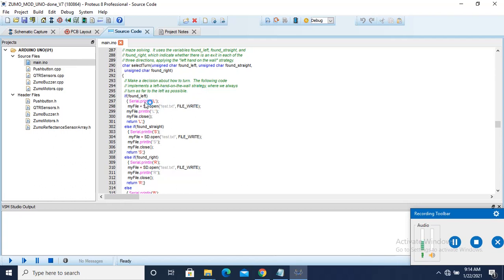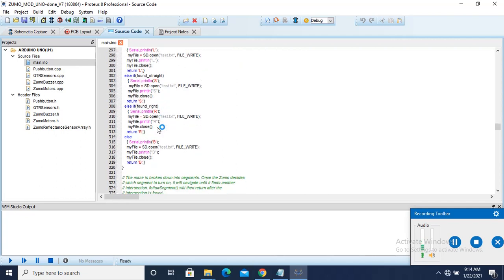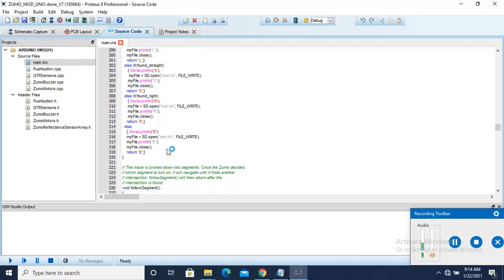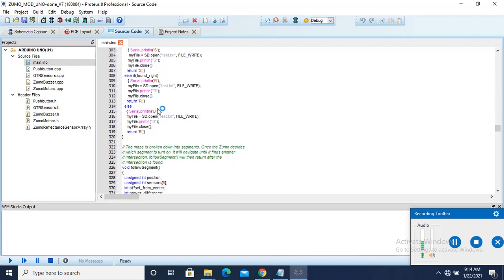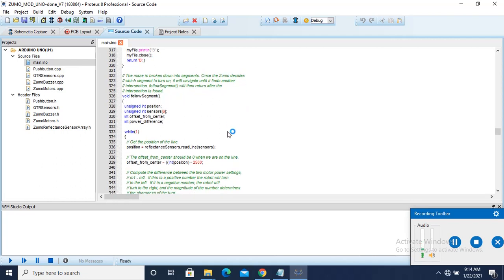So if found left is 1, you have to print this left, L, on the serial monitor, and similarly on the SD card file. Similarly in the straight case, you have to print S on the serial monitor as well as on the SD card file. Similarly for right, you have to use R. Similarly for back, you have to use B. Okay, so in this way we are saving the turns of the robot in an SD card as well as on the serial monitor, or you can say virtual terminal.